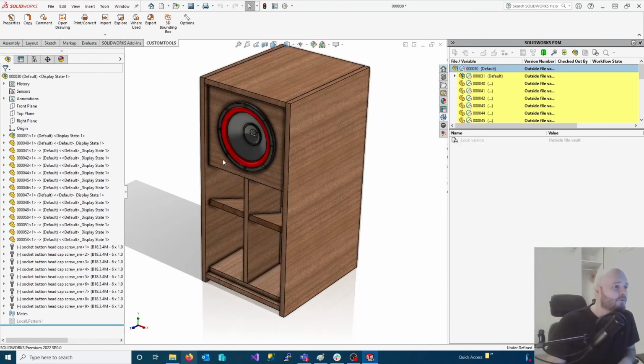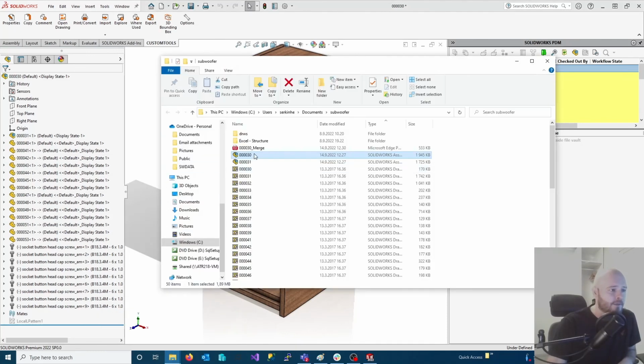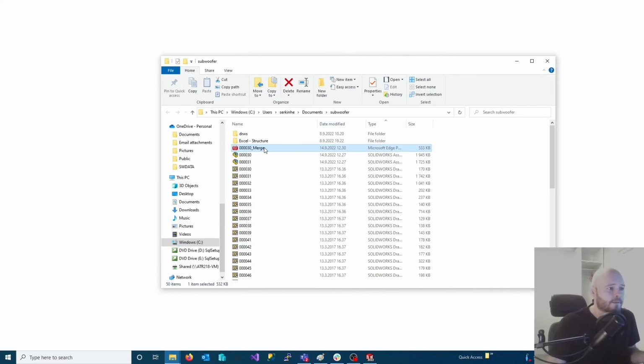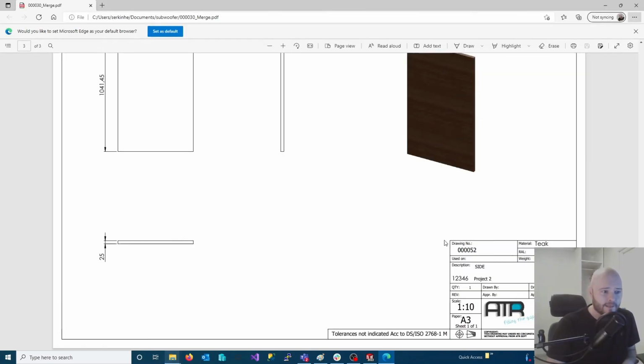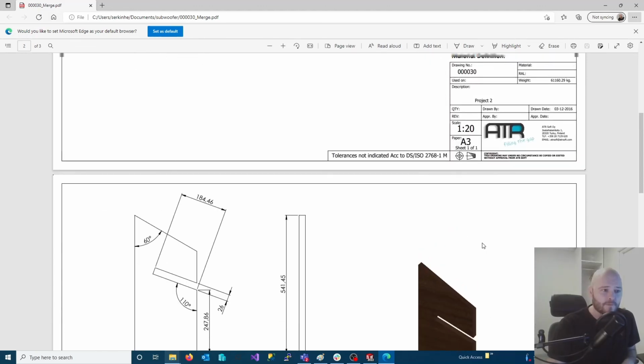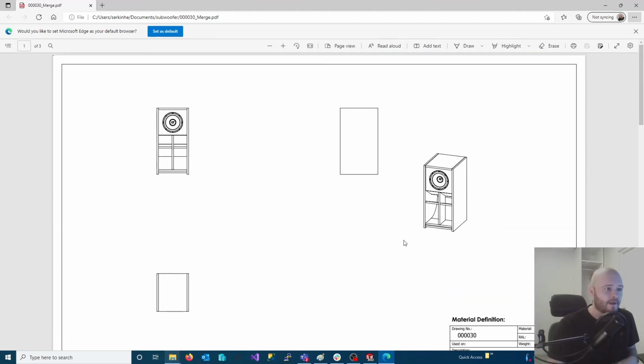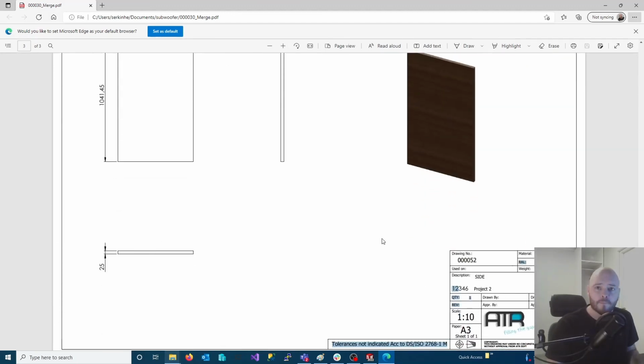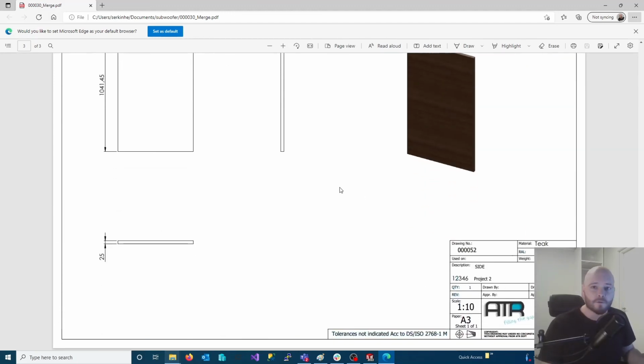If we go to Explore now, we should get the folder open where we have the merged file, and let's take a look at that. And we selected the project 2, so we have it here overwritten for this one, and this one as well. So that's how you can do it in custom tools.